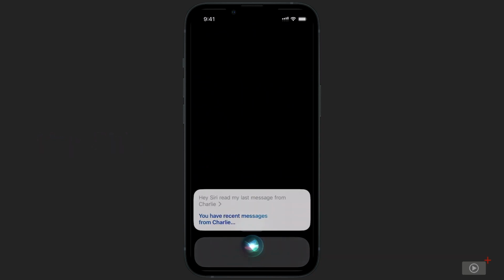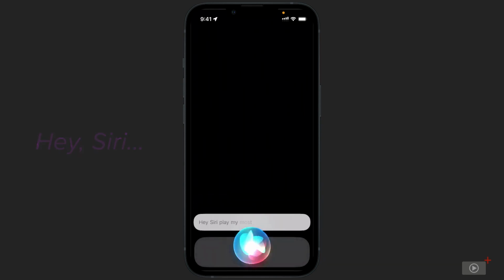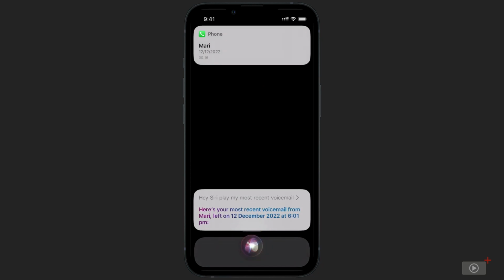Siri can read previous messages from people. Hey Siri, read my last message from Charlie. You have recent messages from Charlie. Charlie said ensure. Beer scene in London is much improved since I left. And Siri can play your voicemails too. Hey Siri, play my most recent voicemail. Here's your most recent voicemail from Mari, left on the 12th of December, 2022 at 6:01 p.m.